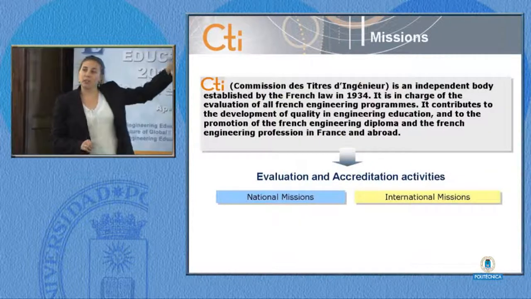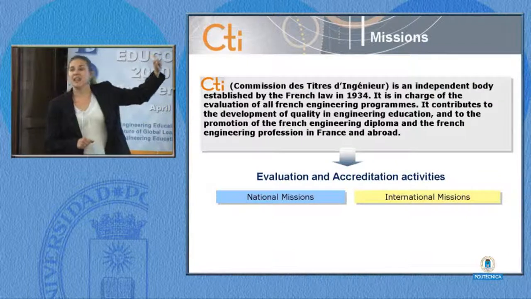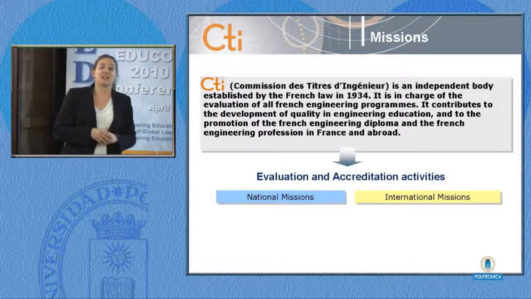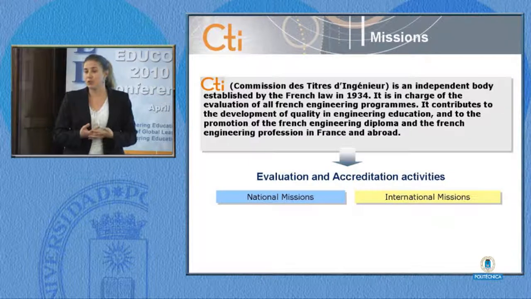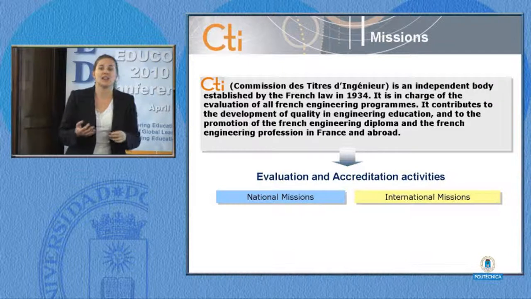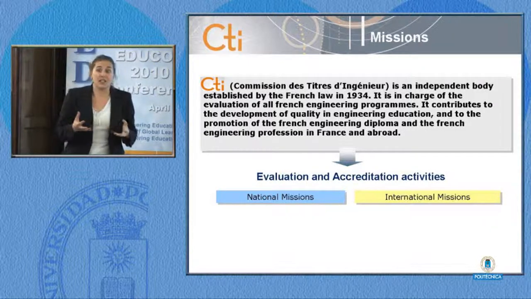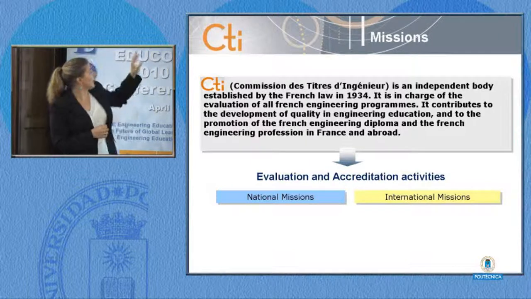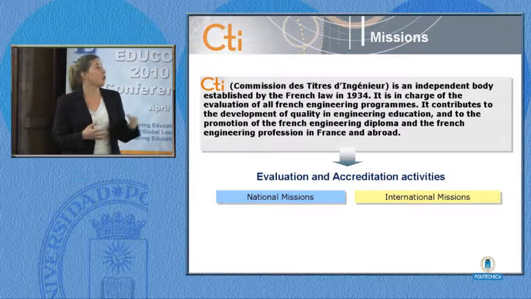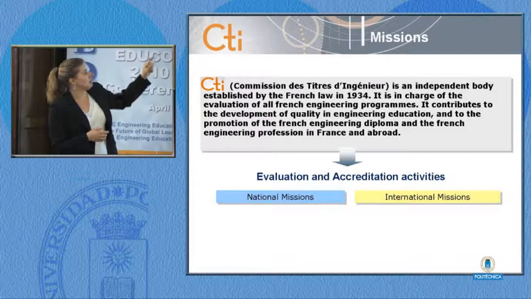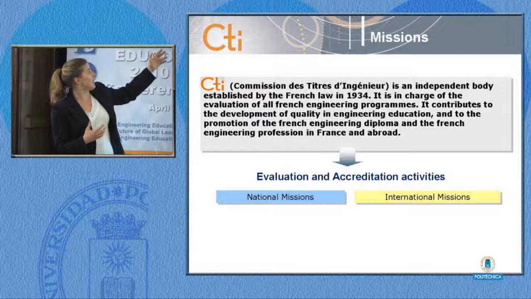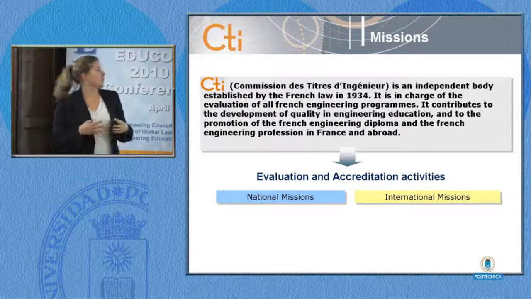So I'm going to be very quick with the CTI's presentation. As I've said, it's the engineering accreditation body in France, and we are, as our president says, an old lady, because we were created in 1934, and in 1934, the European higher education area didn't exist, and the accreditation agencies as such didn't exist either. But CTI was created with the mission of evaluating periodically all engineering education in France, and the mission was to help develop the quality of engineering education and help the promotion of the profession, etc.